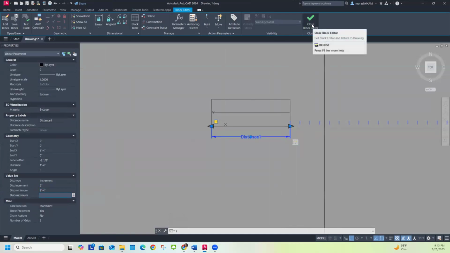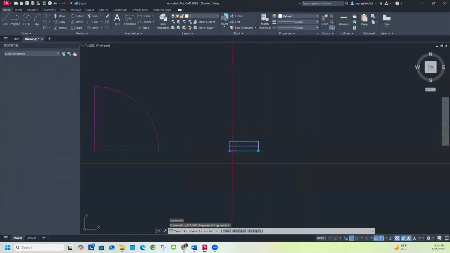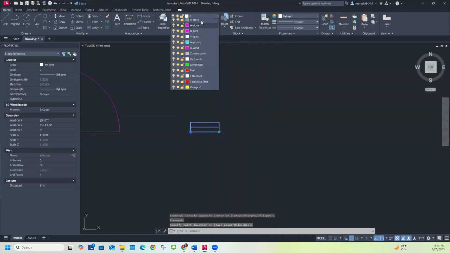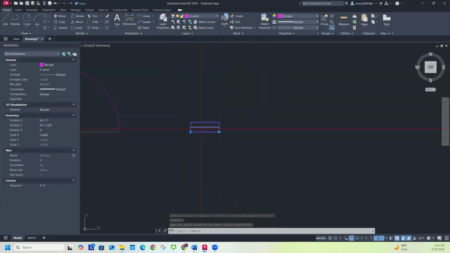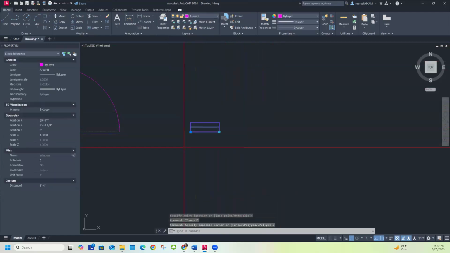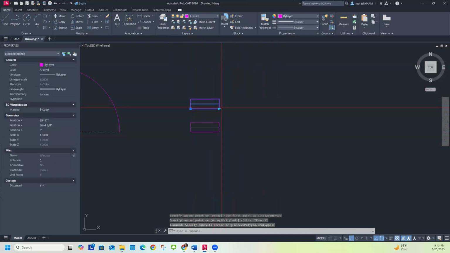All right, and then now this is going to stretch in 2-inch increments. So I'm going to close this and we're going to go ahead and see what it looks like. And I'll save the changes. Okay, so here's my window block. And now I can stretch this out to be whatever size I need it to be. And I can move this over to the window layer. This one was made on the A glaze layer, so that's nice. And I can copy this, move it, and then I can have these windows be different sizes pretty easily.